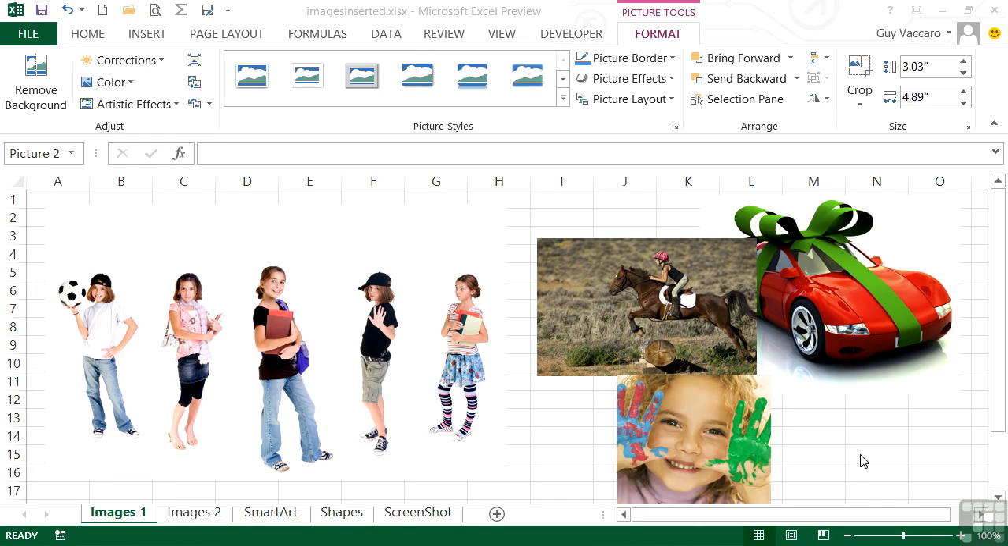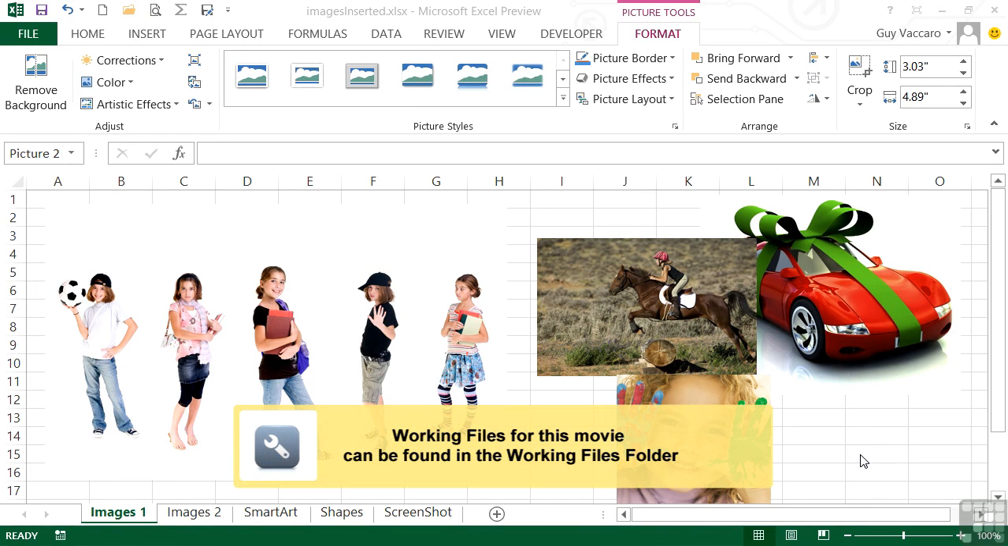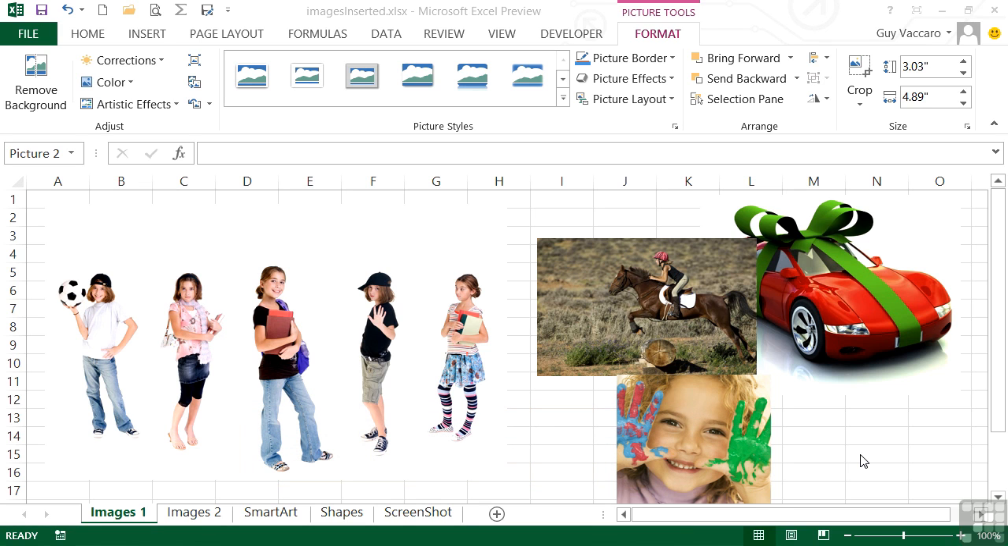If we take our images inserted file, you'll find that there are a number of worksheets with images, Smart Art objects, shapes and screenshots already inserted for us to look at and explore formatting each of these objects. Now when it comes to formatting images, shapes, screenshots, Smart Art, we need to select the object we wish to format and it will bring up the relevant context sensitive ribbon.